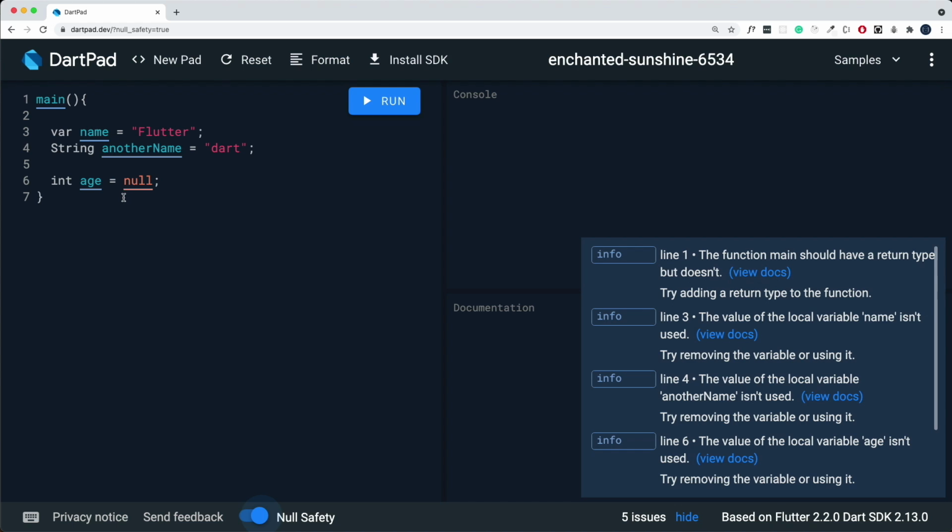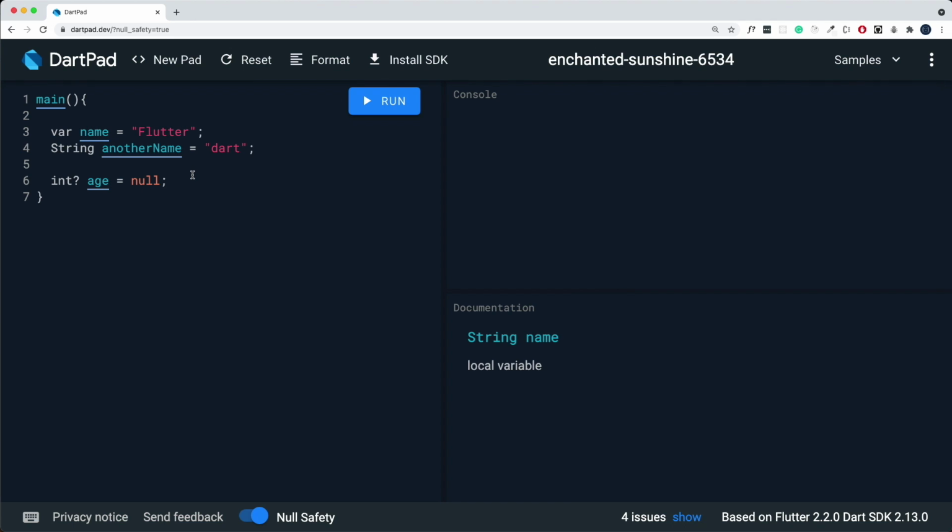Now with null safety, when you've declared a data type, it can only take that data type and not a value of null. If you want to have a variable that can take a value of null, you can make it nullable by passing in a question mark. Now it can take an integer and it can also take null.